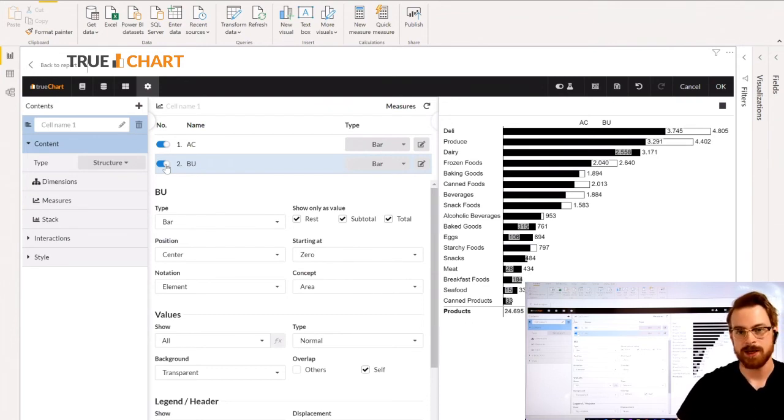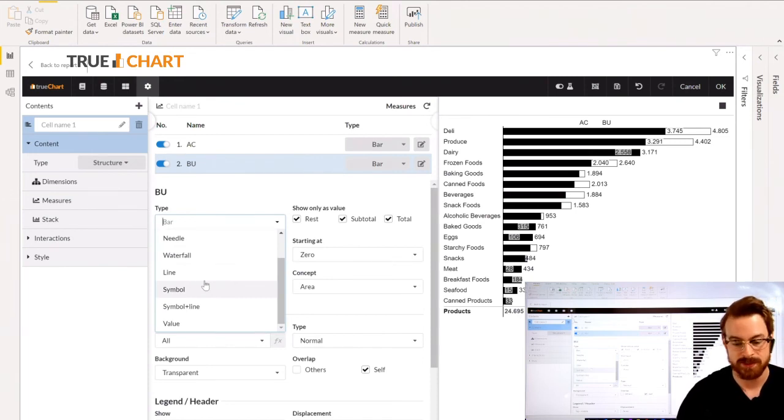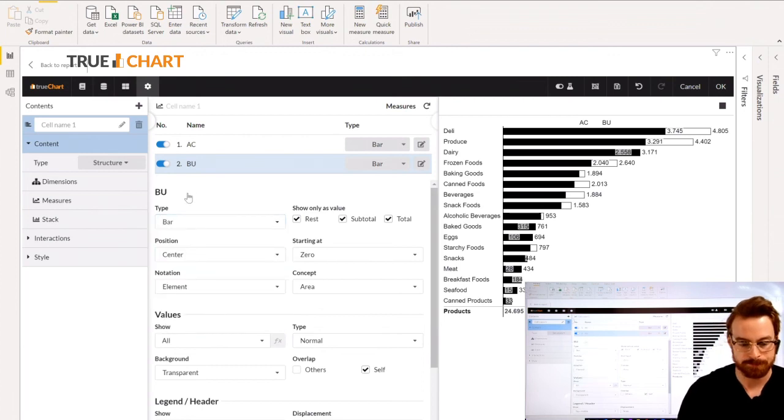Now, you would say, hey, that doesn't look really good, and can we do something about it? Yes, we can, because if you look at the different settings you have in TrueChart, you can choose from different possibilities to visualize, like bar chart, needle chart, waterfall. You also have the possibility to integrate symbols and lines that are contained within your notation manual, or just to pick the value. For this case, I want to leave it for the budget.